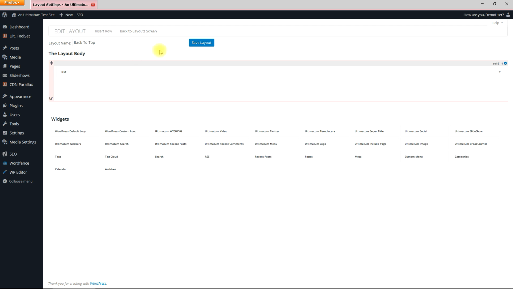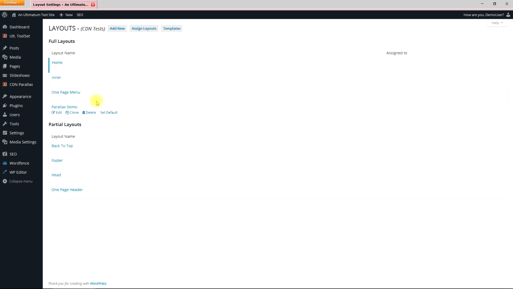So I would save that and close it. As I said, when you save it, it's automatically saved. You don't have to click this button here. So we'll go back to the layout screen.